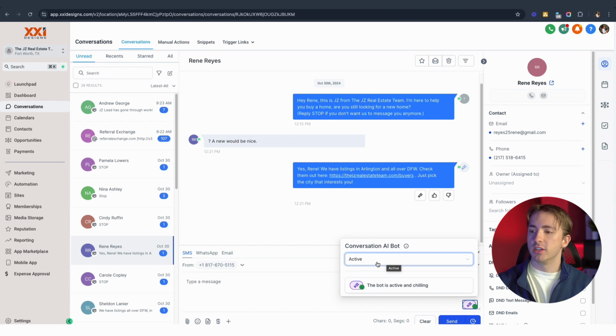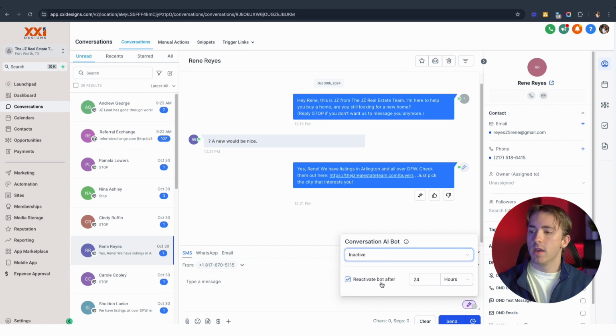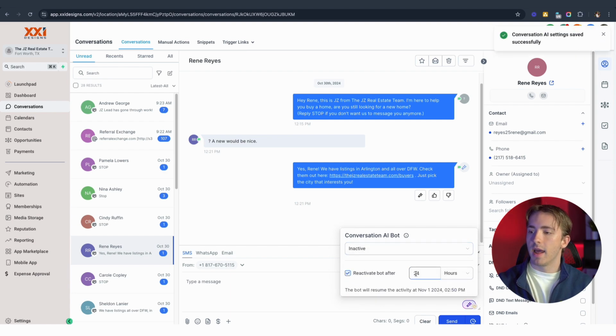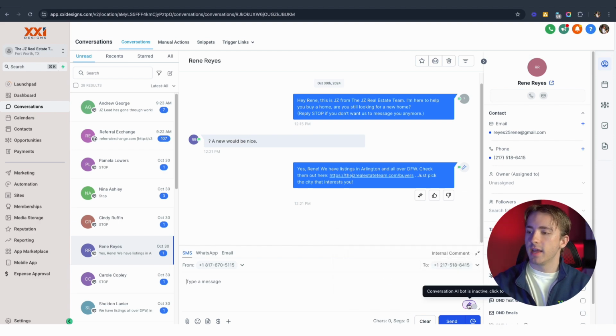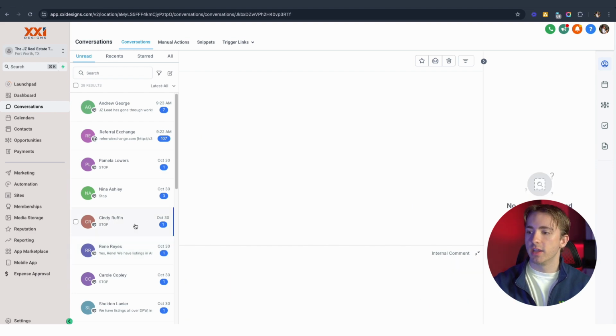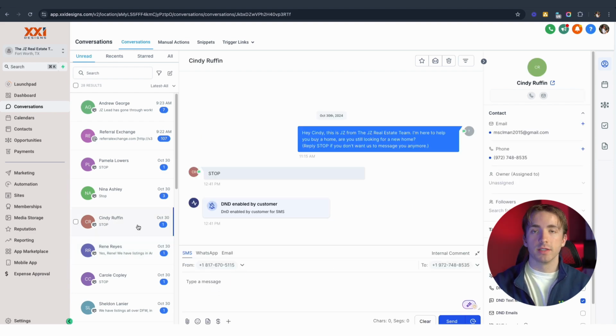So for example, we can change this from active to inactive. And what this is going to do is reactivate the bot after, by default, 24 hours. And we can change this to however many minutes, hours, or days we would like, or we can just turn this off entirely. Now, what's really cool about this is after we change this setting, then we'll see that this says the Conversation AI bot is inactive, but this doesn't change it across all contacts. We can change it to be on for some contacts, off for others.